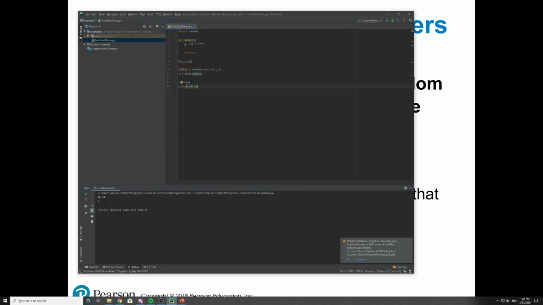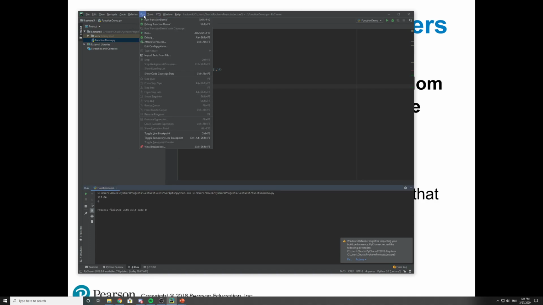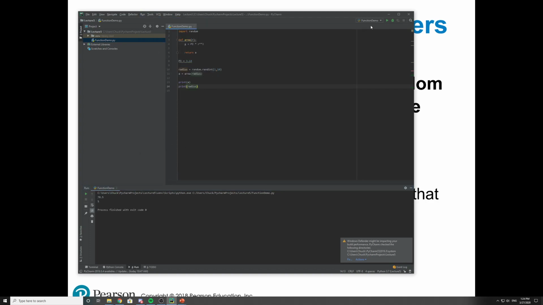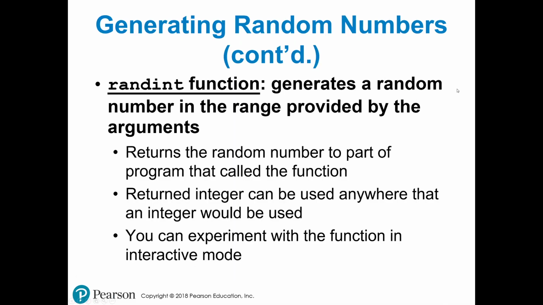So when we run this, we get 50.24 for the area, and the radius is 4. We run this again, we get a different radius and a different area, and every time we run this, we're going to get a different radius and a different area. But the radius that's generated is always going to be an integer between 1 and 10. So this is how we use a library function, for example, to generate random numbers.